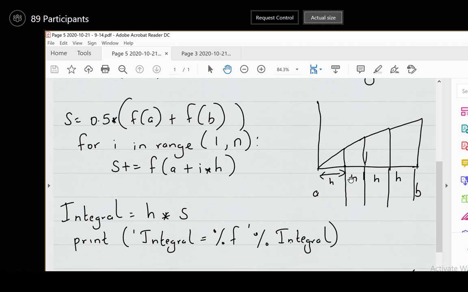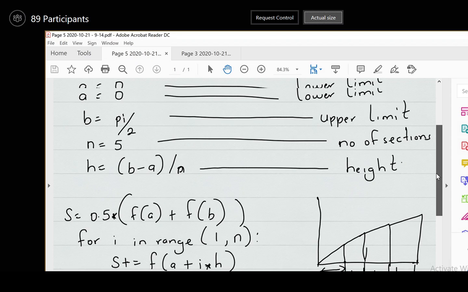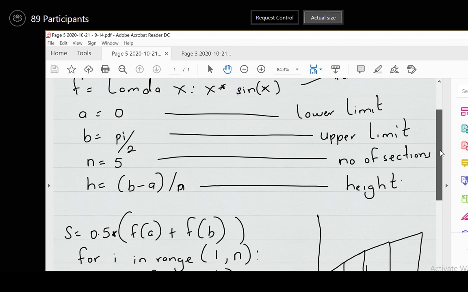If you have equal spaces from one number to the other, maybe this is X: 0, 1, 2, 3, then your height is just the same. You'll have the same range, that is the same spaces. To get this, this is just an example of a function, ignore it. So I had my lower limit. If A was the lower limit and B was the upper limit, that is the range that I gave you.